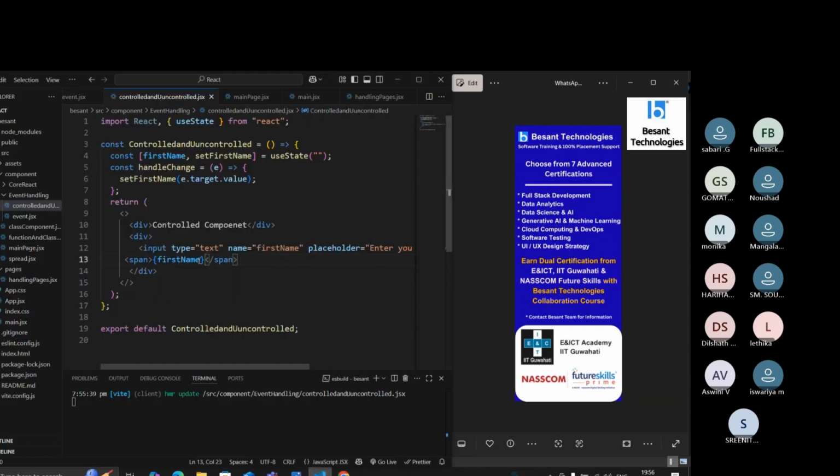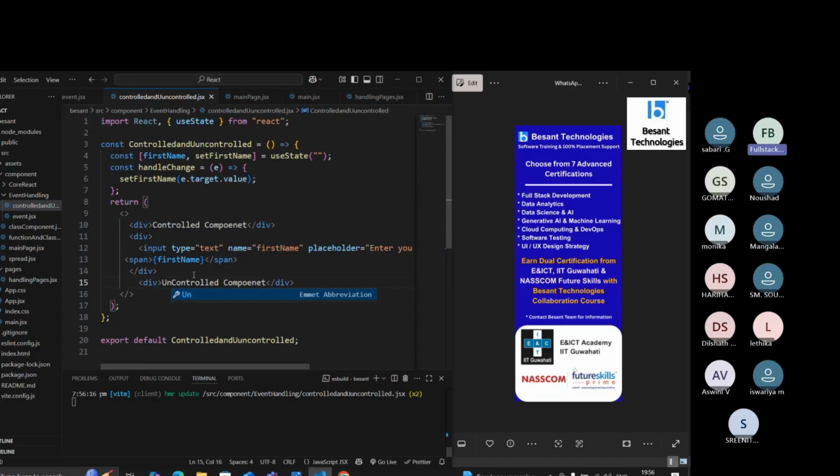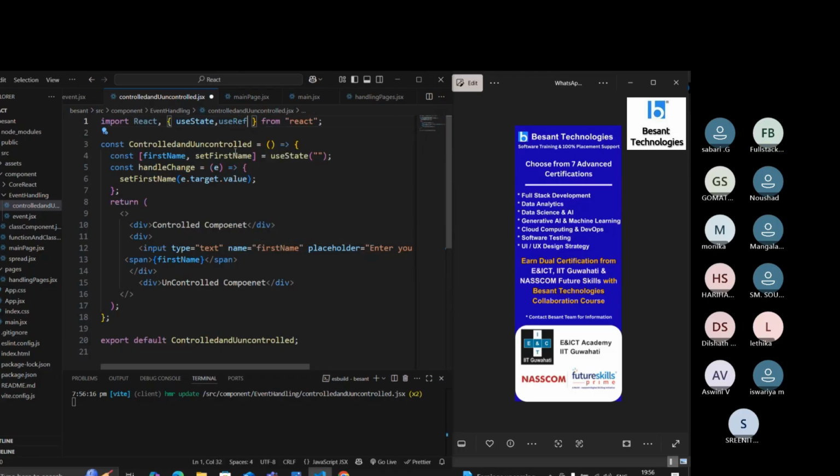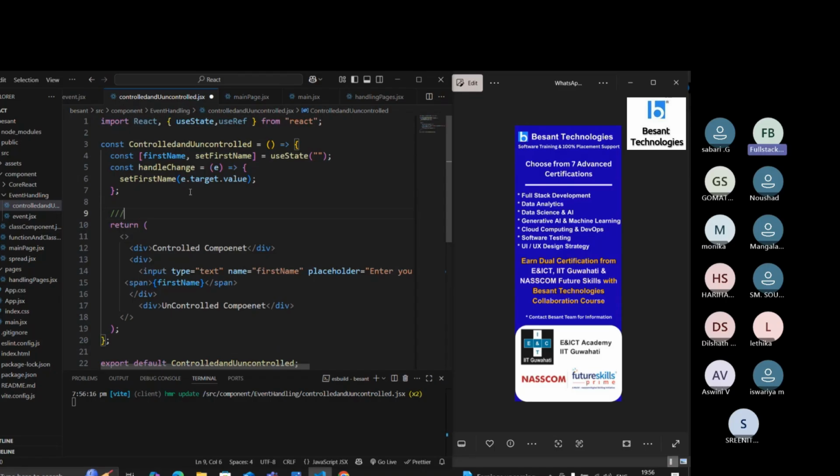So the next one is the uncontrolled component. Just give me a second. Now how am I going to manage the uncontrolled component? With the reference element. Simply, we are using useRef. I'm not going to use the state value right now, entirely. I'm going to use ref. See here, useRef.